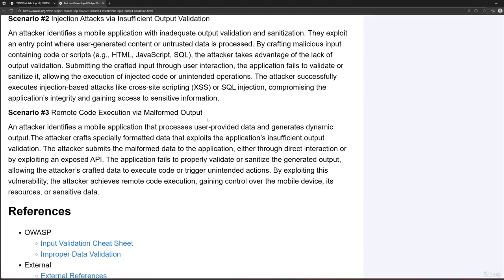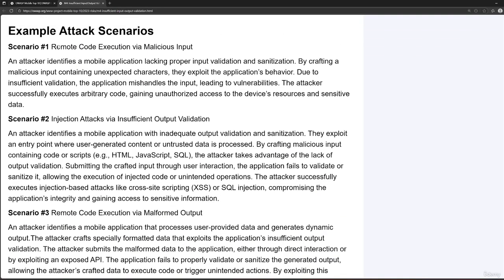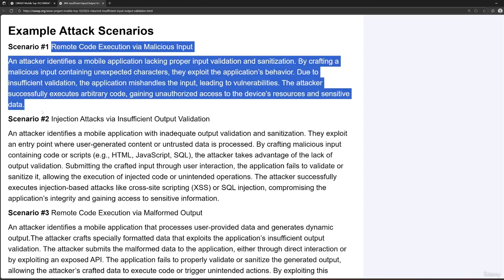So let's check the cases. These are good scenarios. An attacker identifies a mobile application lacking proper input-output validation and sanitization. By crafting a malicious input containing unexpected characters, they exploit the application. Here, due to insufficient validation, the application mishandles the input. So basically, the attacker executes remote code and gains unauthorized access to everything. This is one of the most deadly cases you can ever have.